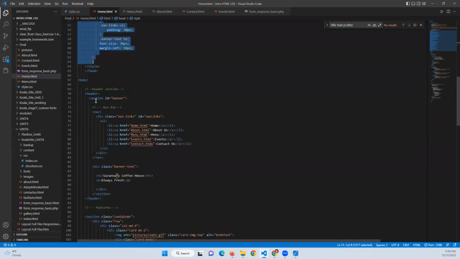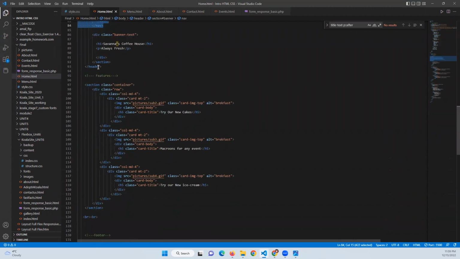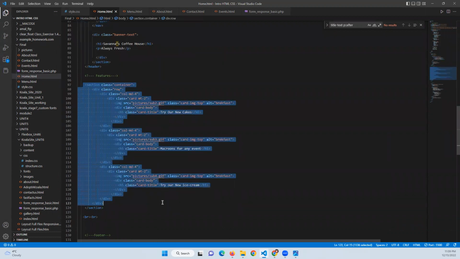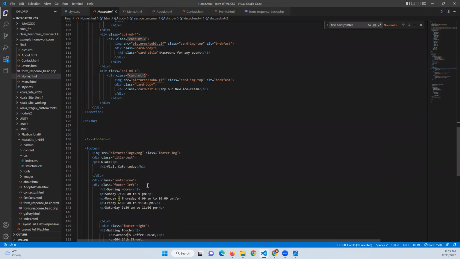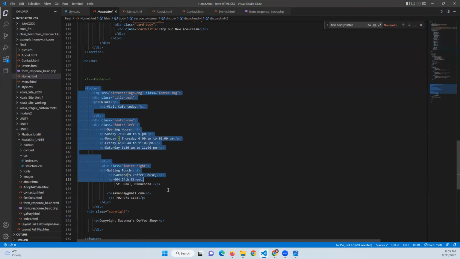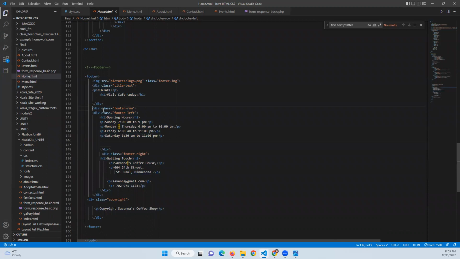And here is my navigation panel, and this is my main home page content section. I use this Bootstrap class for the three images, and this is my footer section, and I use two div classes for the left and the right.